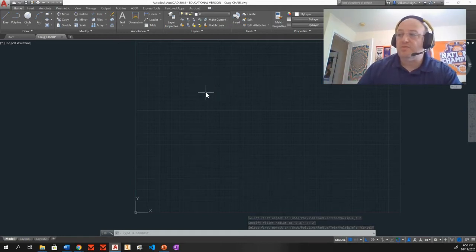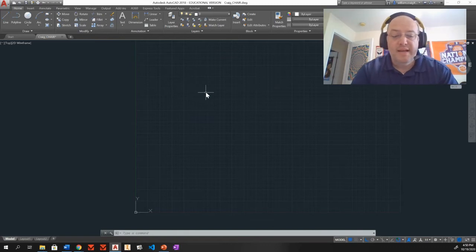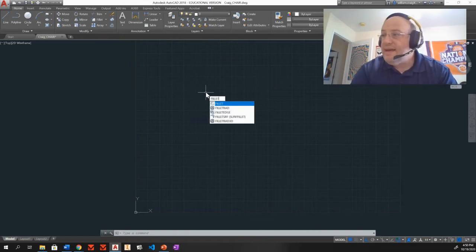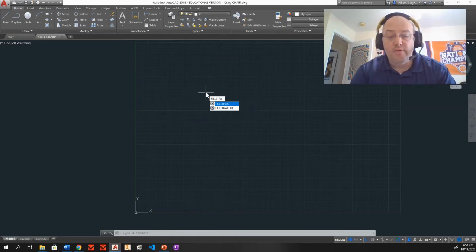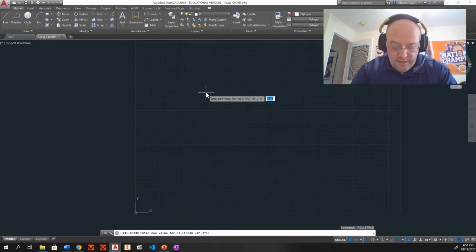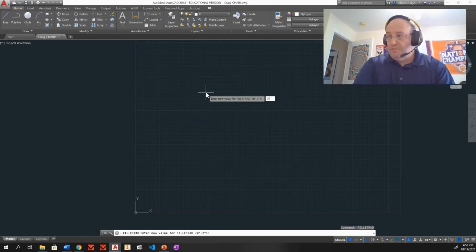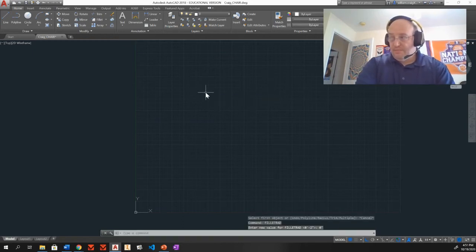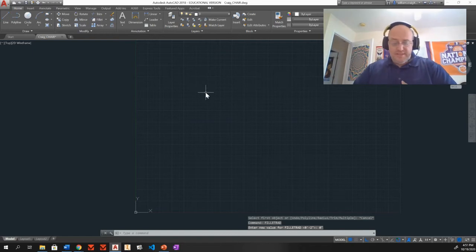Another way you can do it is without having anything selected. You can see my crosshairs are there with an open box. I can type in fillet, and then rad, R-A-D. That stands for radius. Fillet radius brings me right to there. I want my fillet radius, according to my instructions here at the moment, to be 0. There we go. My fillet is at 0. So I am ready to draw.